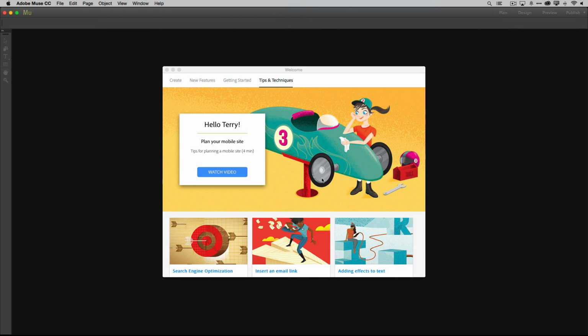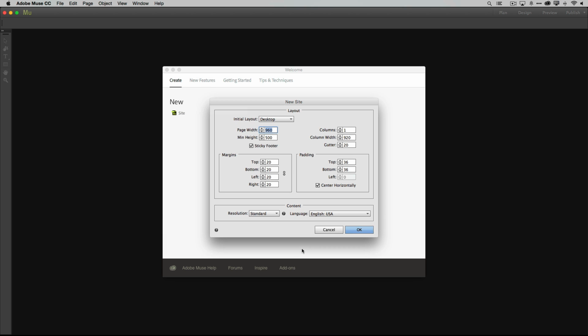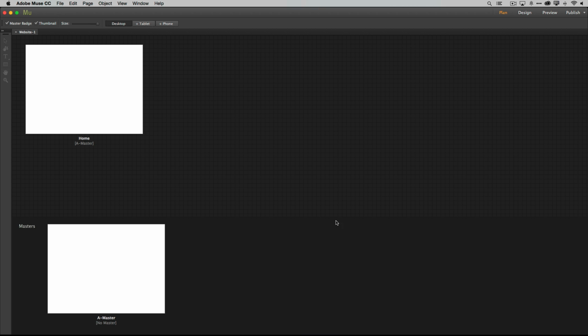First thing we'll do is go ahead and create a brand new site from scratch. So we'll go create, we'll say new site. It will give us the default, and the only thing we're going to change is that we want it to be high DPI, and I just like to work in columns for the sake of alignment and just making things look great on the page. But let's go ahead and just click OK on that, and that will give us our basic site.